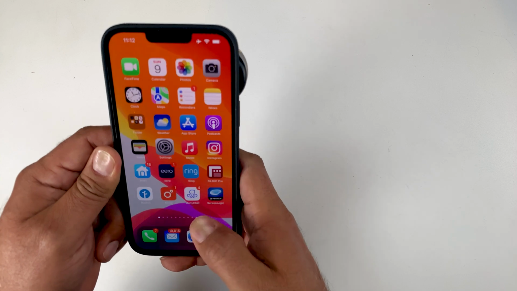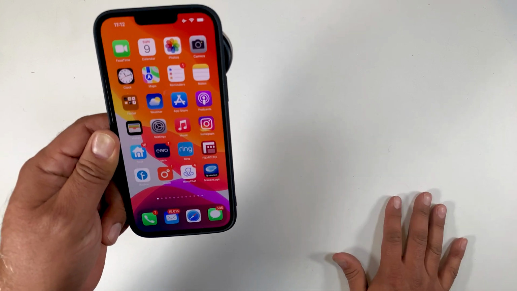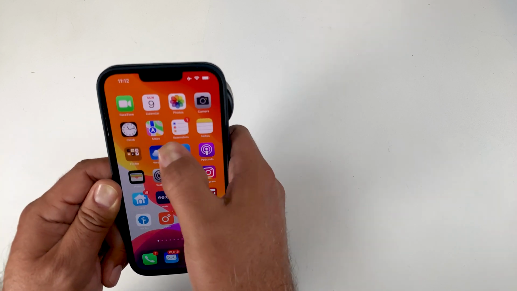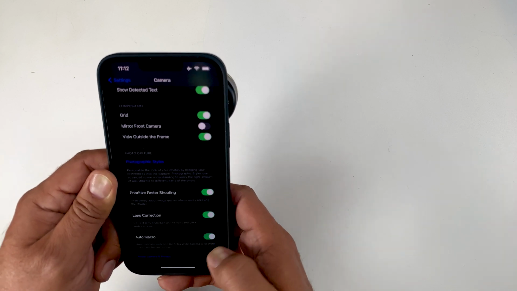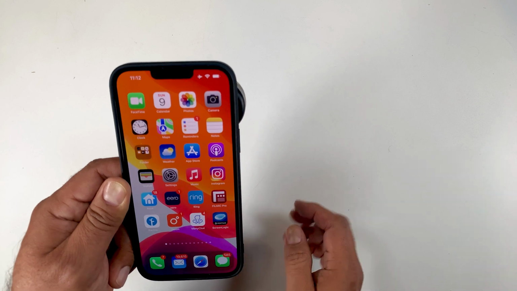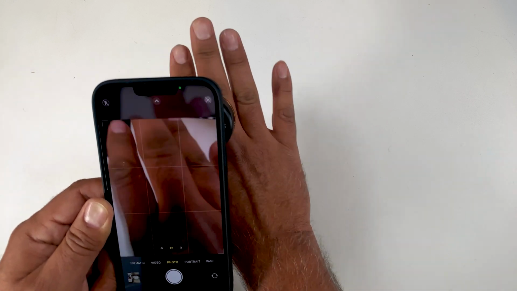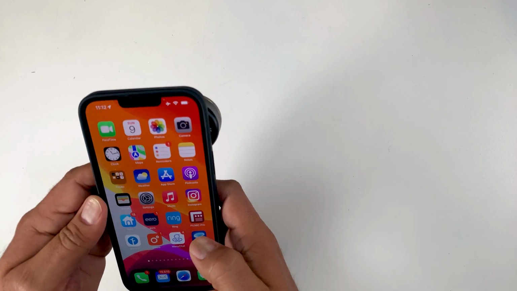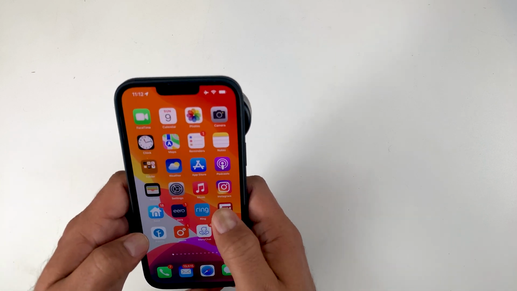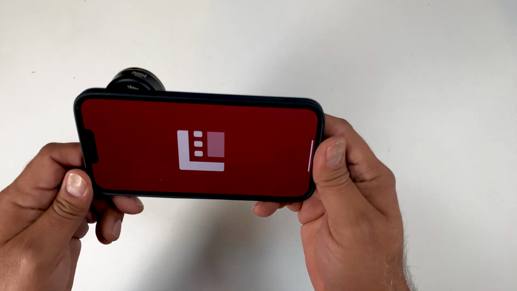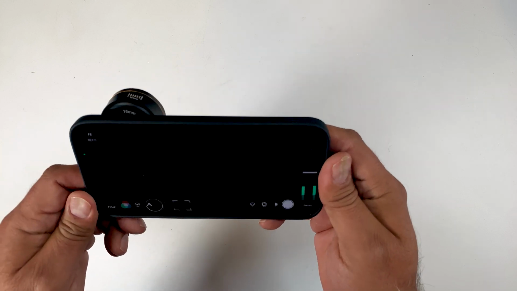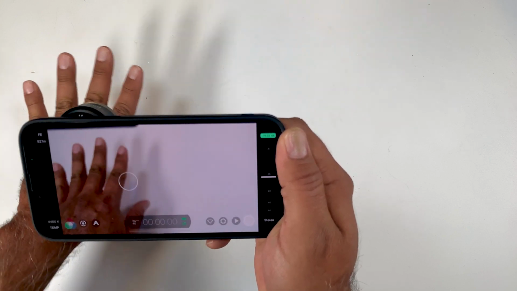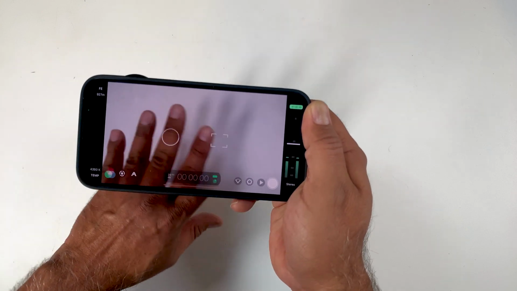Now, I will say using other apps such as Filmic Pro, I'm just going to turn back on the auto macro feature and we'll check the camera again. And let's see, there it is. We've got that problem again. But if I go into an app like Filmic Pro, our number one favorite filmmaking app, there's no problems here whatsoever. It only is with the Apple camera.